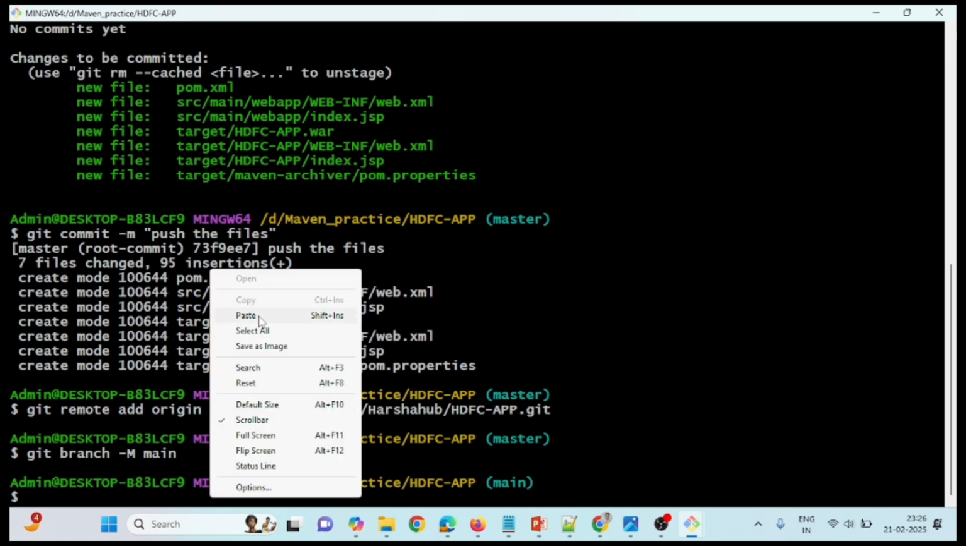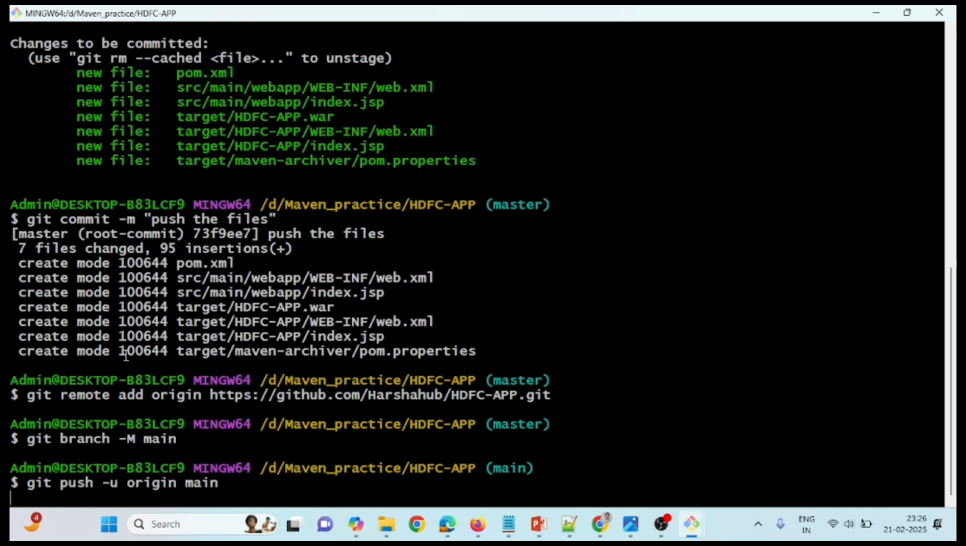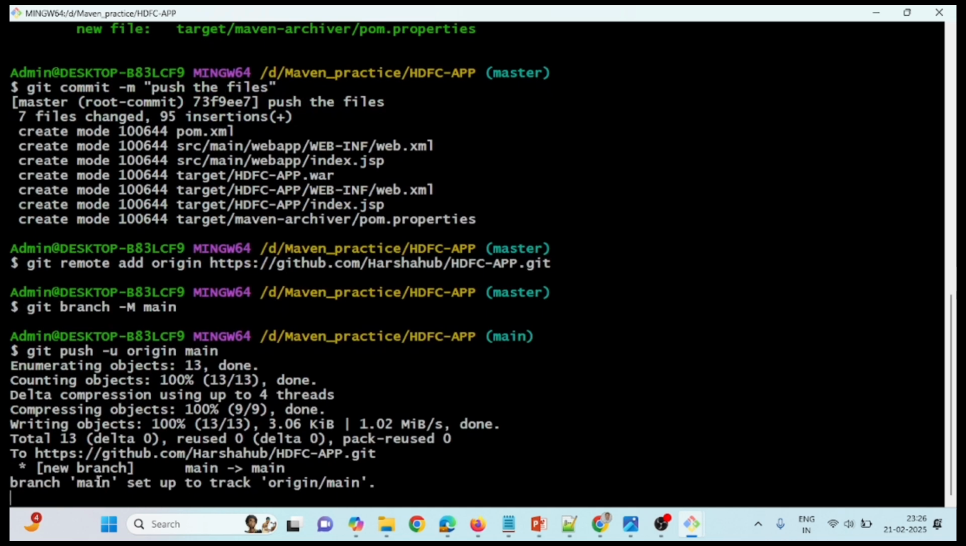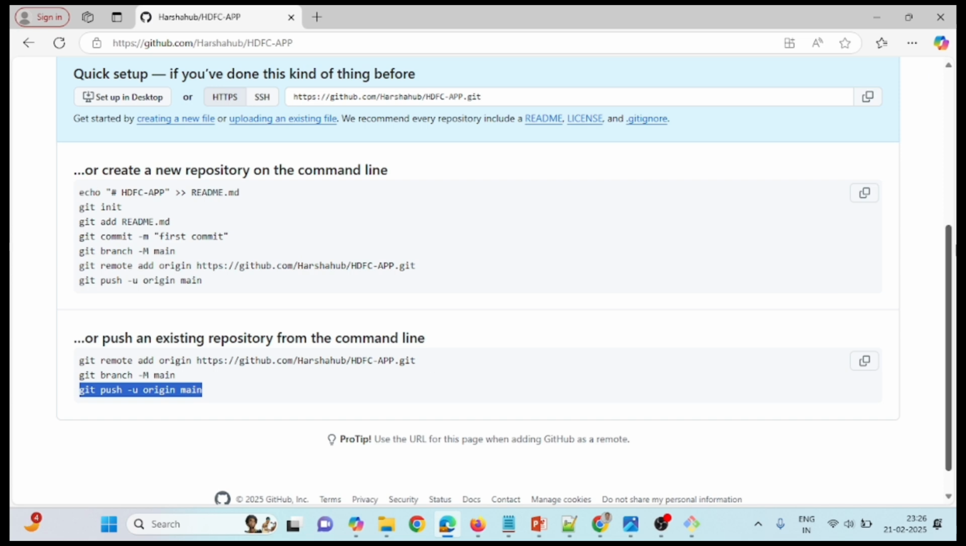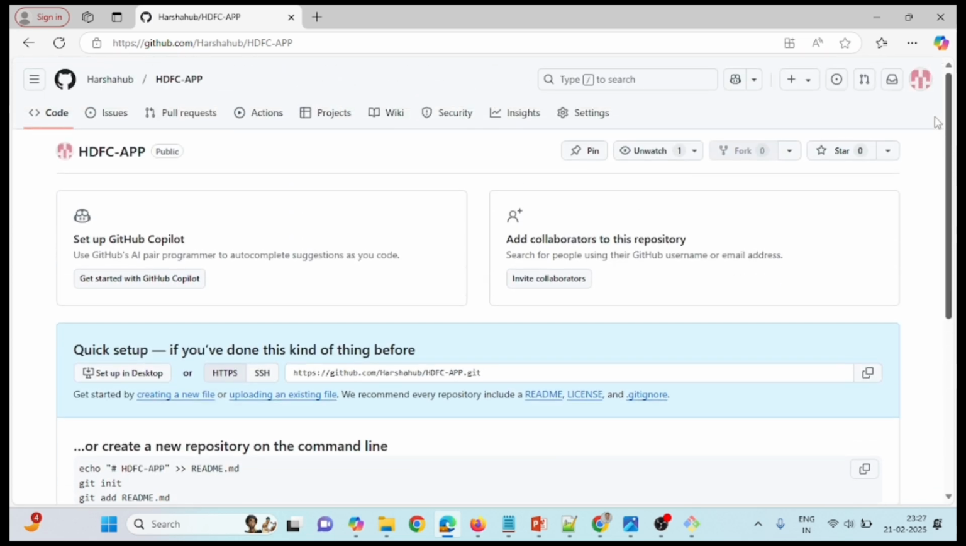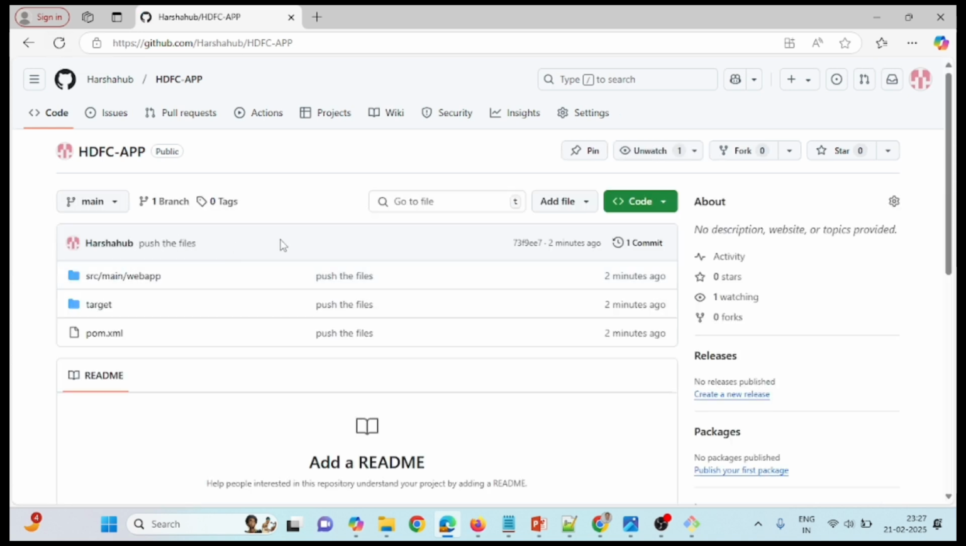Paste here and execute. So all the files will be pushed to the GitHub repository right now. So all the files are pushed to GitHub repository. Let's go and check all the files came or not. Scroll up and just give the refresh here. See, just now 2 minutes ago HDFC app is created and all the files got created here, right?